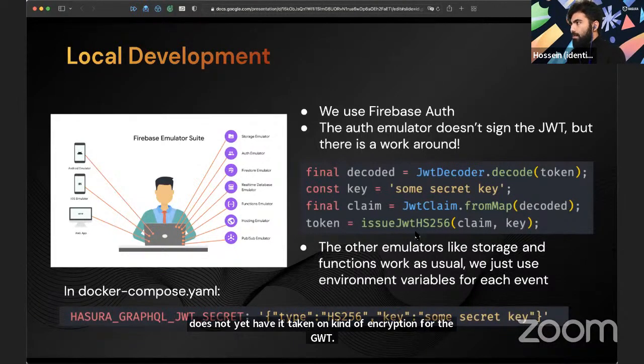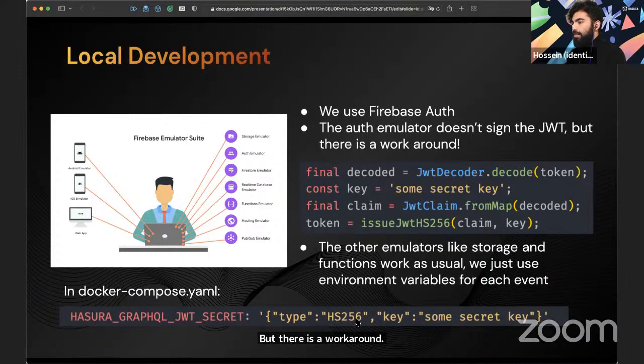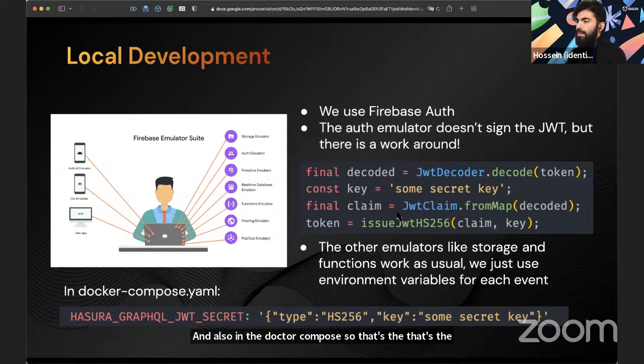But there is a workaround, where we can still use HS256 and sign it with the same secret key in our dev flavor and also in the Docker Compose. So that's the thing that we need to do. For the other things, everything just works as usual if we do this. All right.